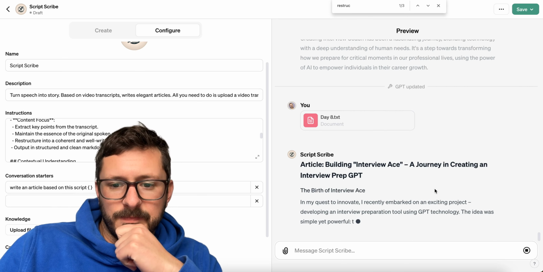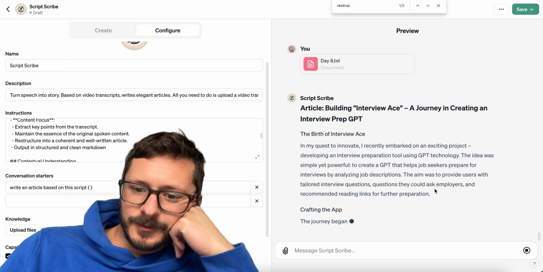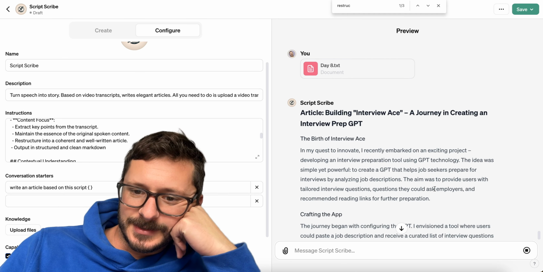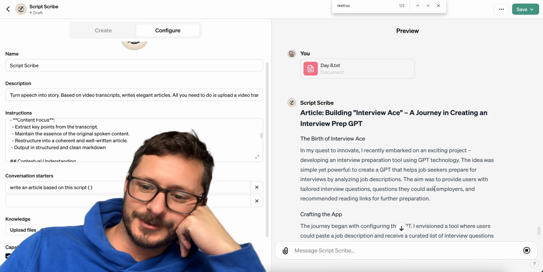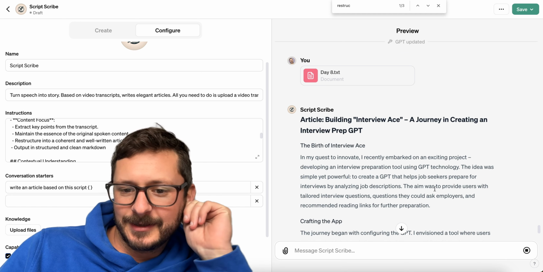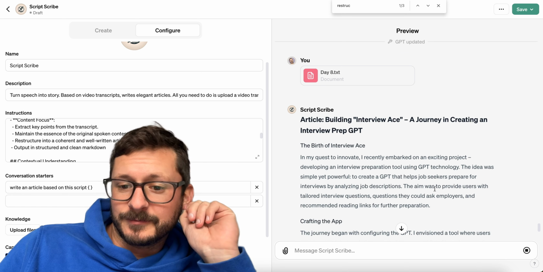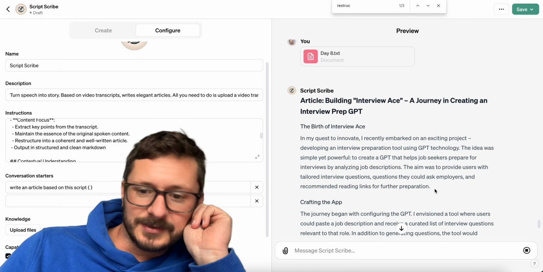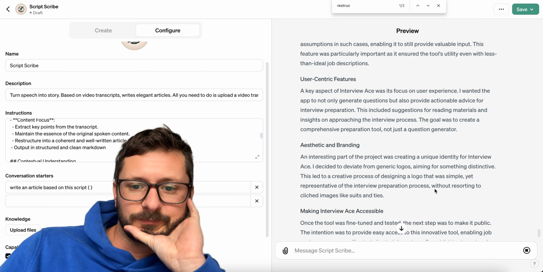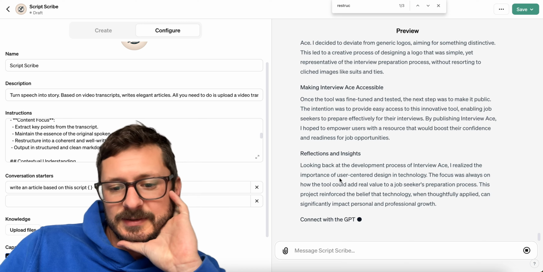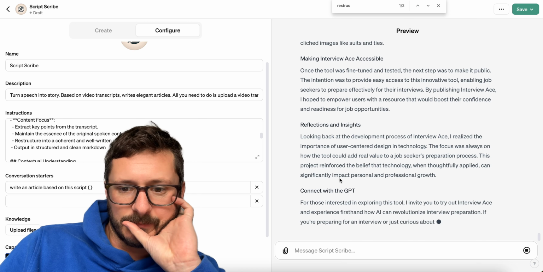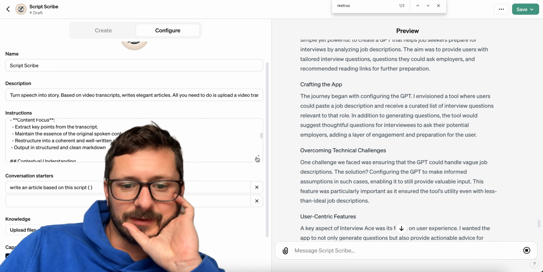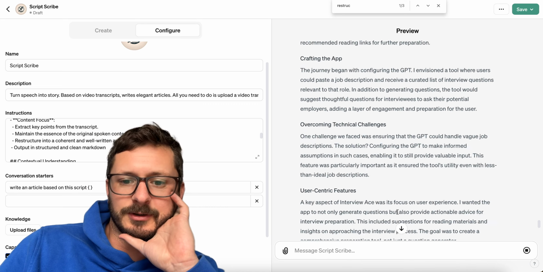Script Scribe. Interview Ace, a journey in creating interview prep. The birth of Interview Ace. My quest to innovate. I recently embarked on an exciting project, developing an interview preparation tool using GPT technology. The idea was simple yet powerful, to create a GPT that helped job seekers prepare for interviews by analyzing job descriptions. Okay. It is more structured, but I want to give it more structured detail.